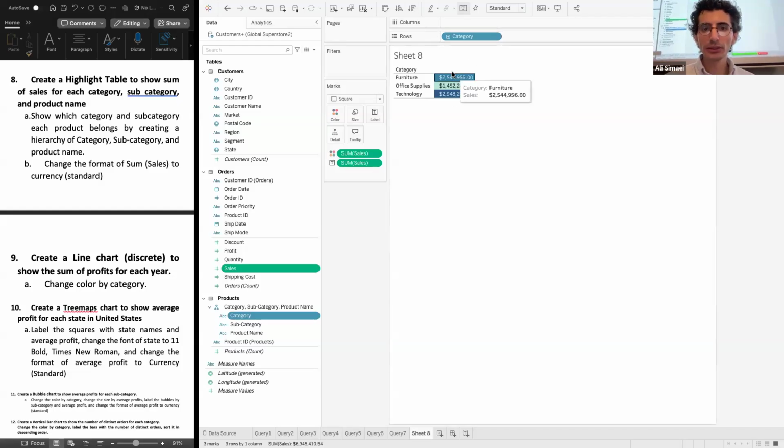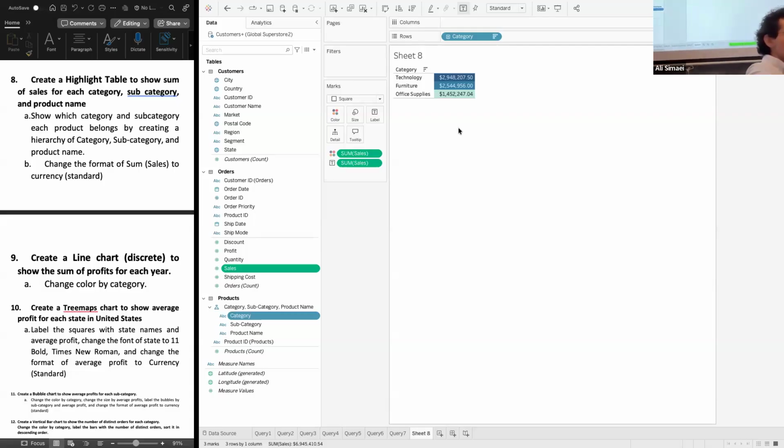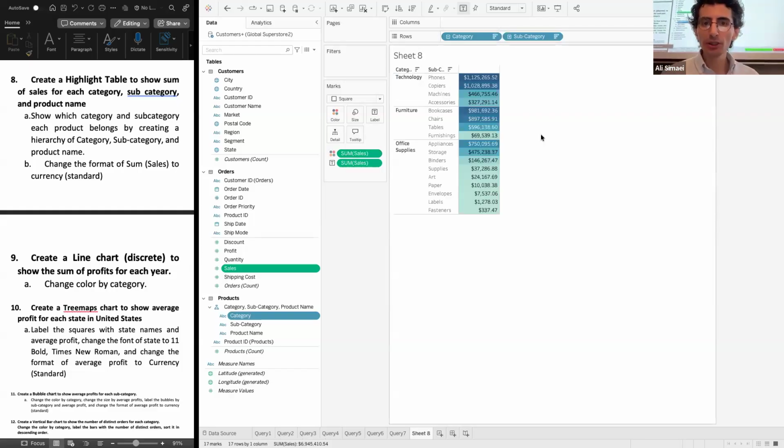We can also sort the results. Let's sort them in descending order, based on the sum of sales. It's a highlighted table, so you can see that it colors the cells based on that sum of sales. The darker it gets, the higher the sales; the lighter it gets, the lower the sales.